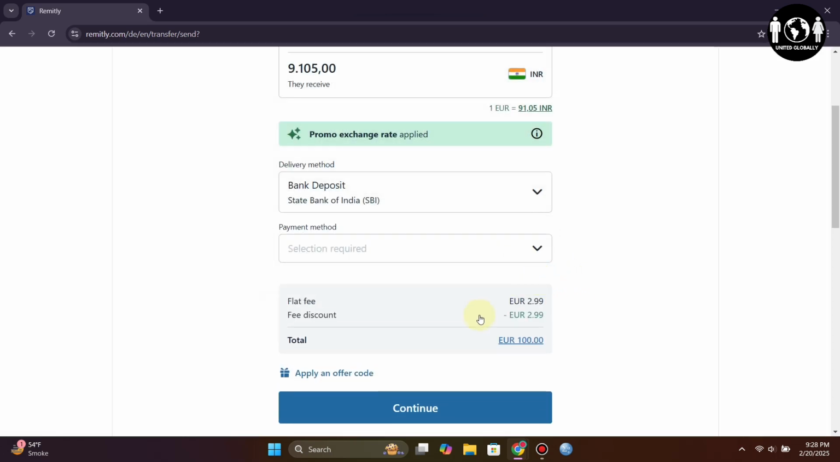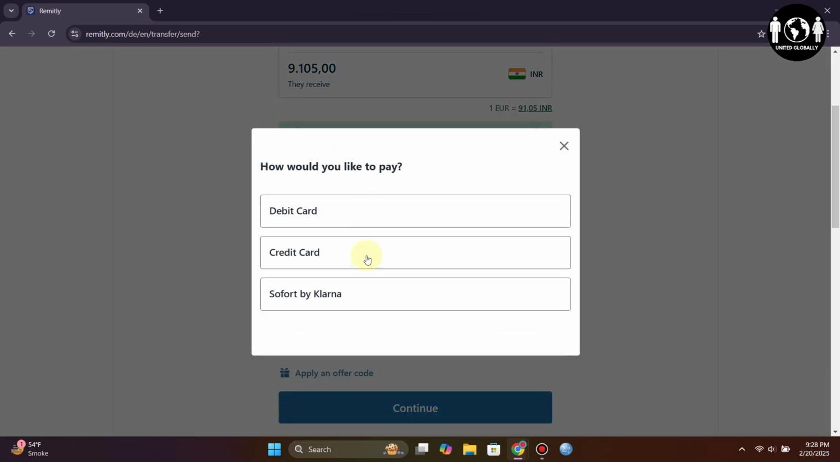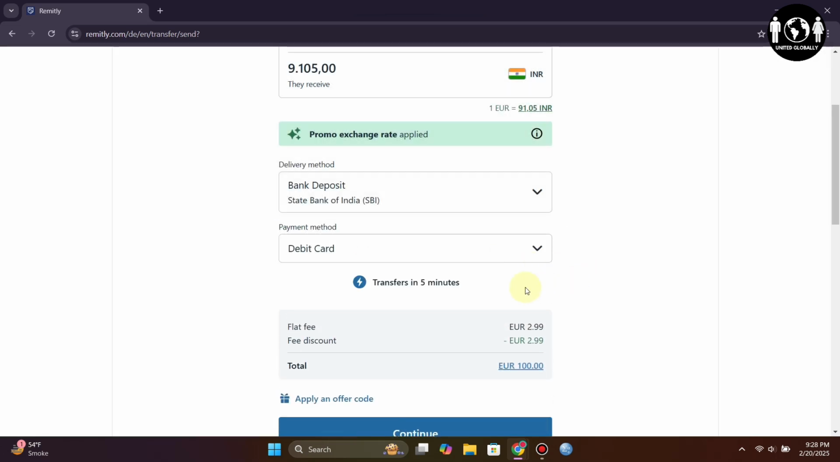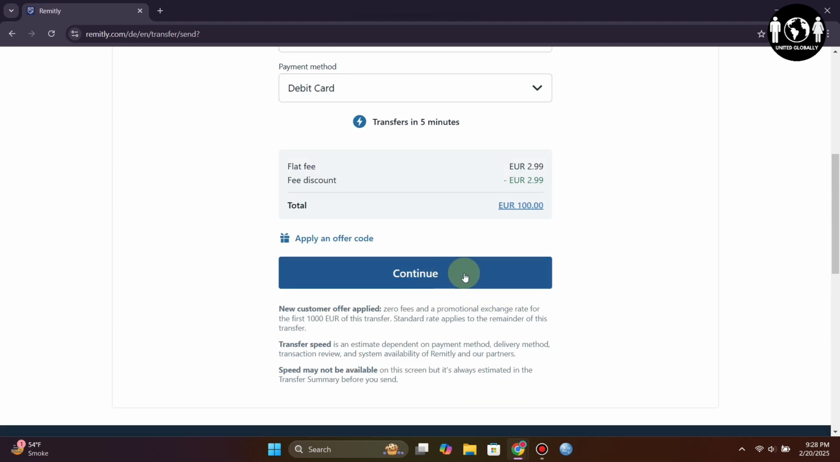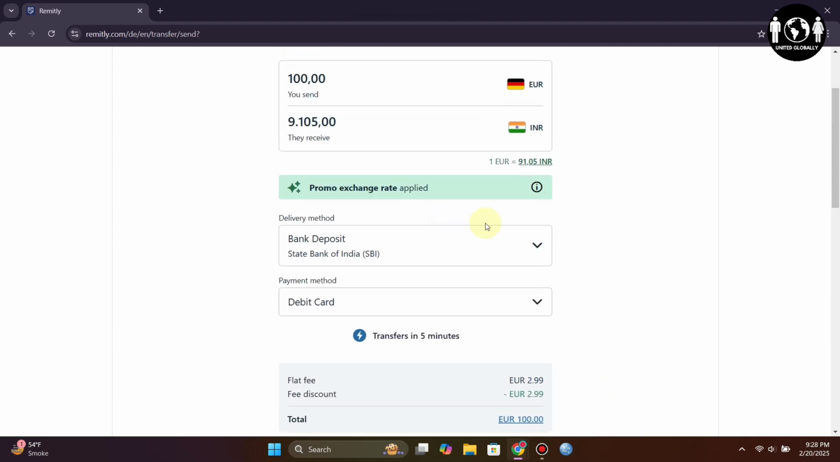And once you have selected the bank, then you just have to simply add the details, like if you would like to go with credit card, debit. And once you're done, you can just simply click on continue, and then you will be able to send money from Germany to India. So that's how you can use Remitly to send money from Germany to India.